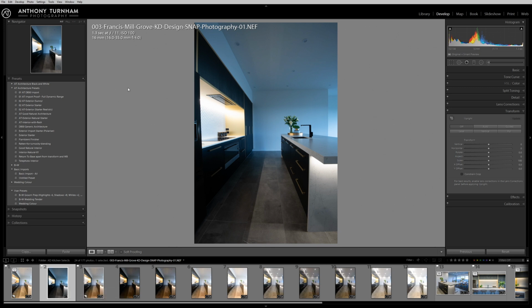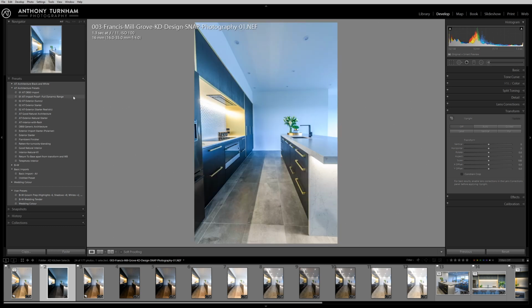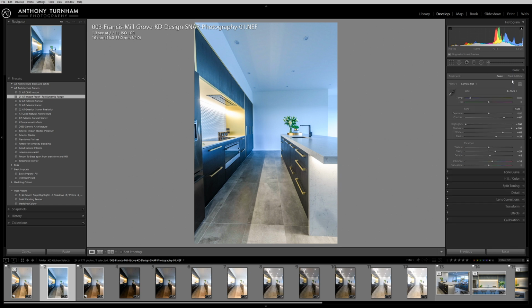So the best thing to do is to build a preset. Here I've got my import proof full dynamic range preset, and that's going to do a lot of the heavy lifting of processing this photo for us. If I drop down the basic panel here, this is where most of the work's done. Basically we increase the contrast and we drop the highlights all the way, push the shadows all the way up, and that's just going to increase the dynamic range.